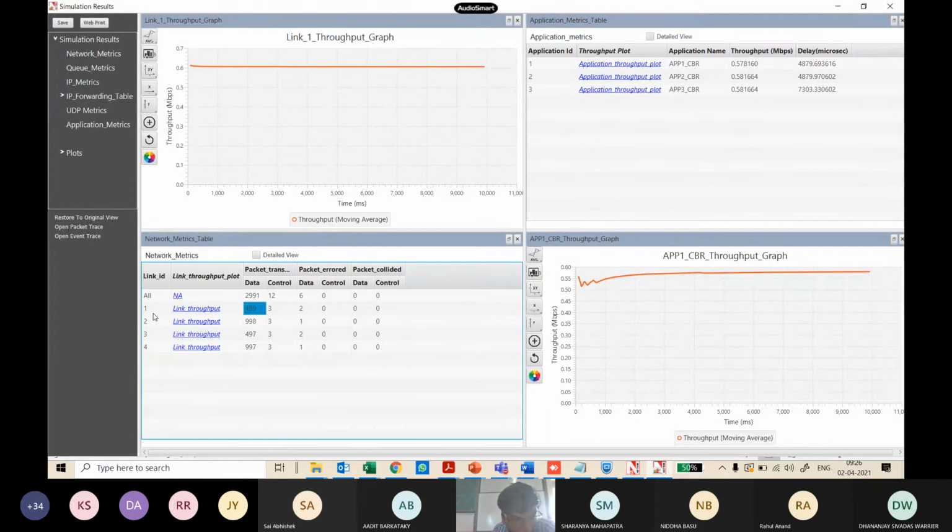Link 2, I see 998 packets. Link 3, I see 497. Link 4, I see 997. Why is all this happening? You can analyze. One link is experiencing more packets because it is multiplexing from different flows, right? This is the sum of all the link-level packets.